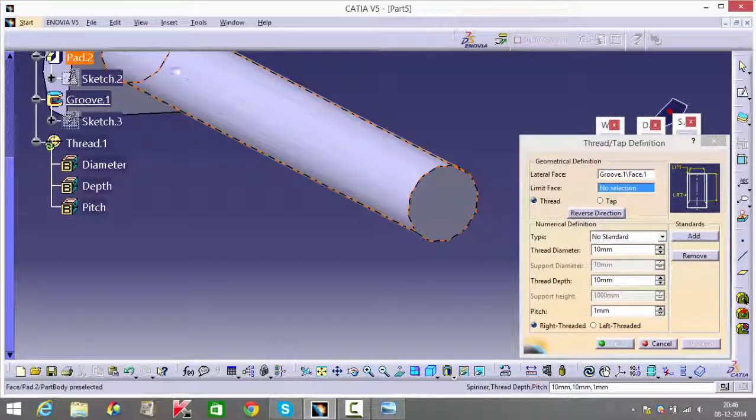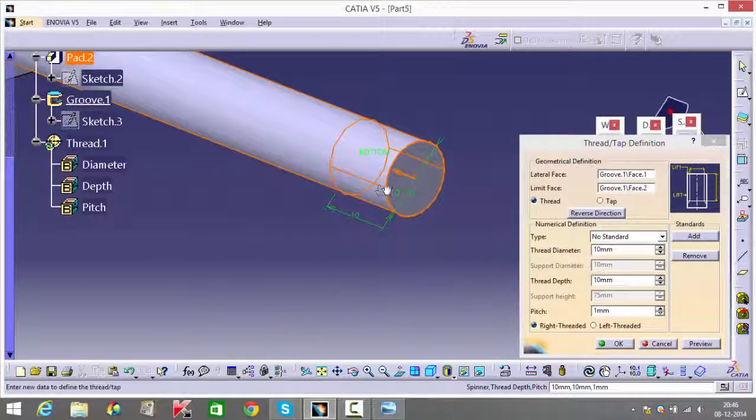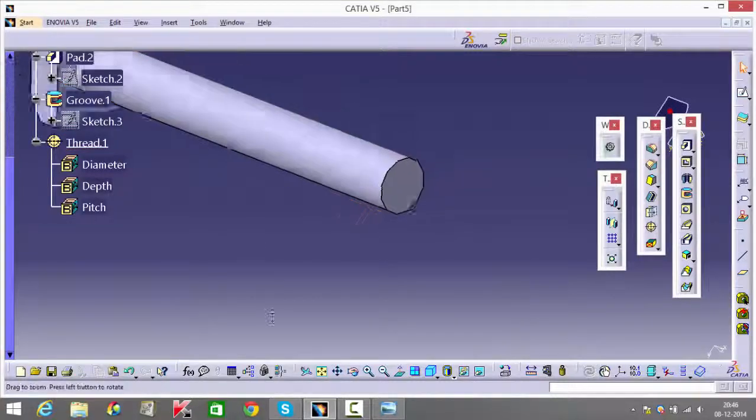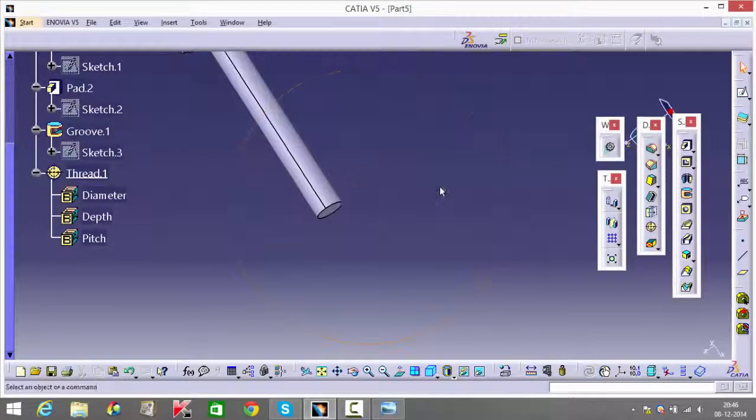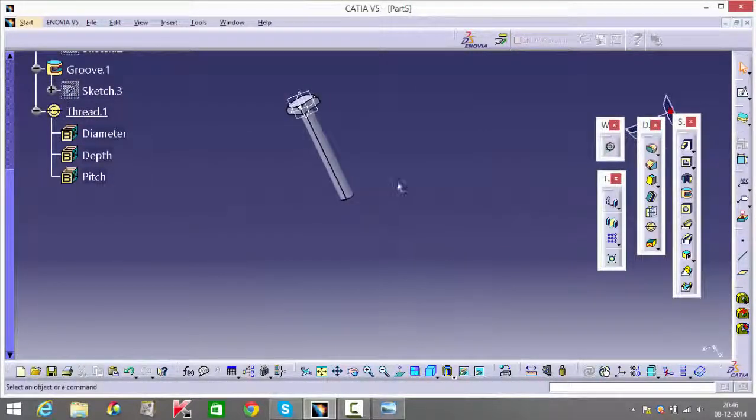I want the threading to start from here and go inward, or you can reverse the direction and go wherever you want, but I wanted to go inward in this direction. So I'm going to select this surface and you'll see the threading slowly going. The thread diameter, leave it as the same. Thread depth is given as 26, so I'm just going to give that. You won't see any change over here. The only change you'll see is in your drafting. So that's it. This is part 5.